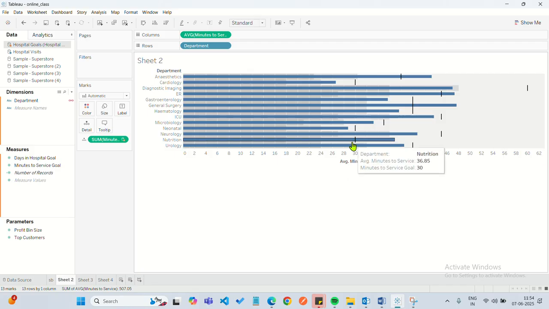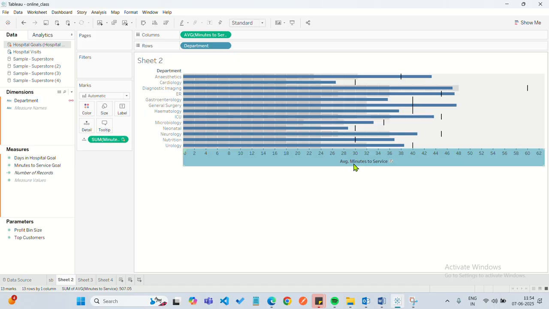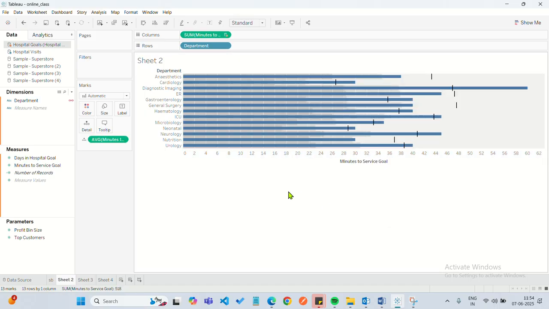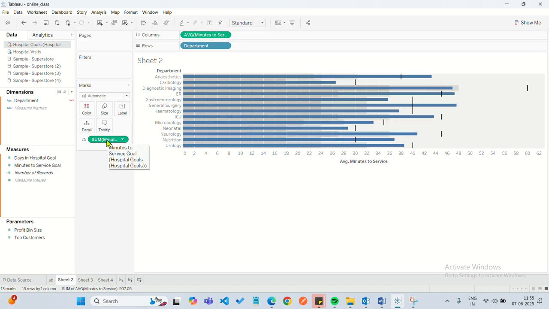After creating this bullet chart, if you find that this average is coming here and the sum of minutes goal is in this column shelf, what you have to do is swap. Here now you don't have to swap because already the data is correct. So again I'm swapping. But you have to always make sure that this average minutes to service is in the column shelf and the sum of minutes goal is here in this marks card. Otherwise, the data will not be correct.